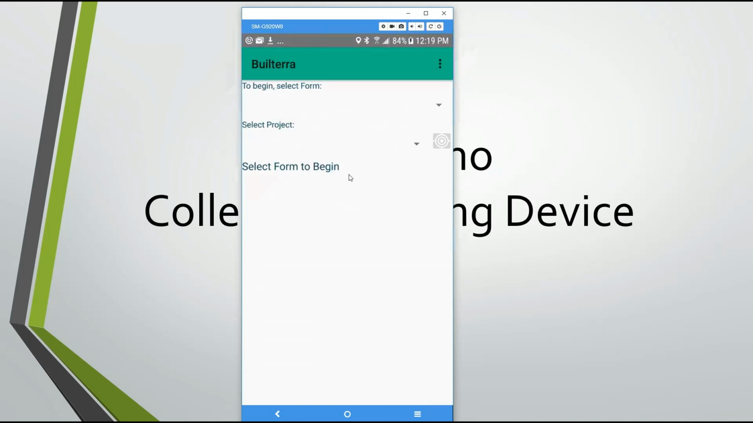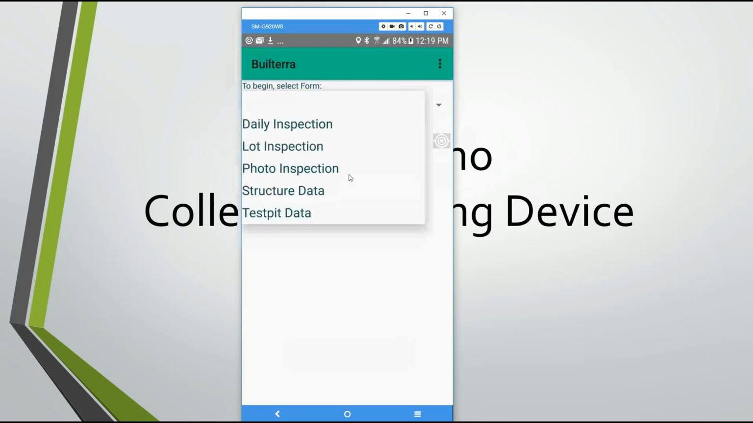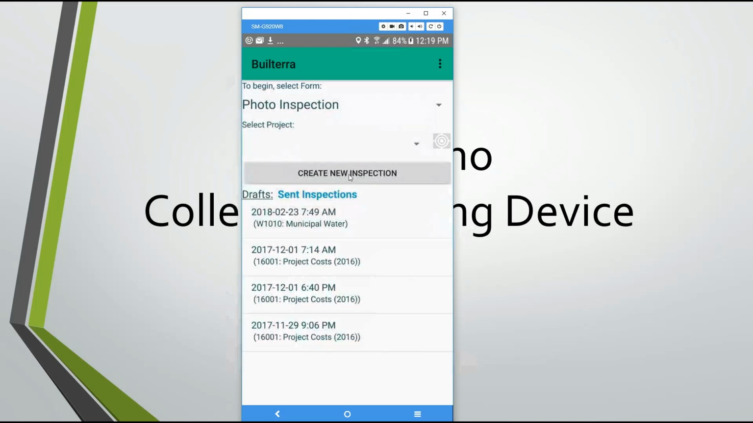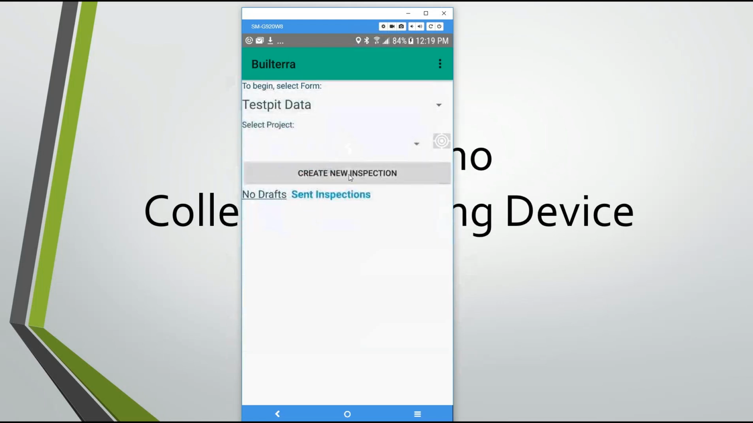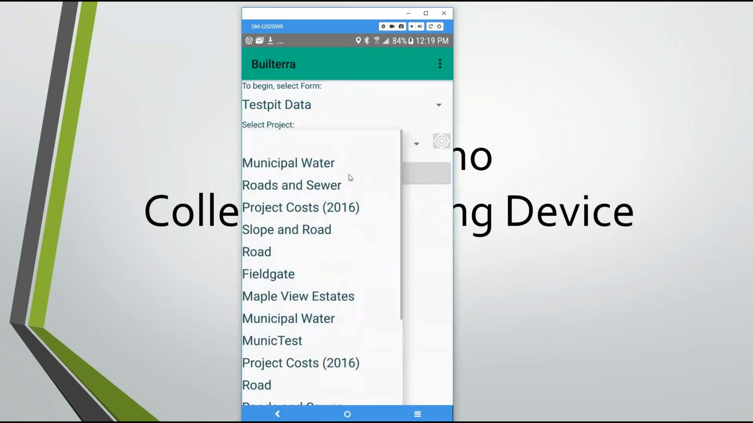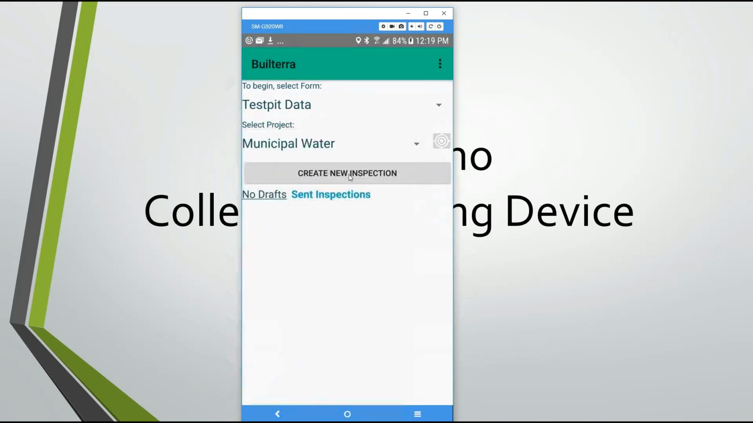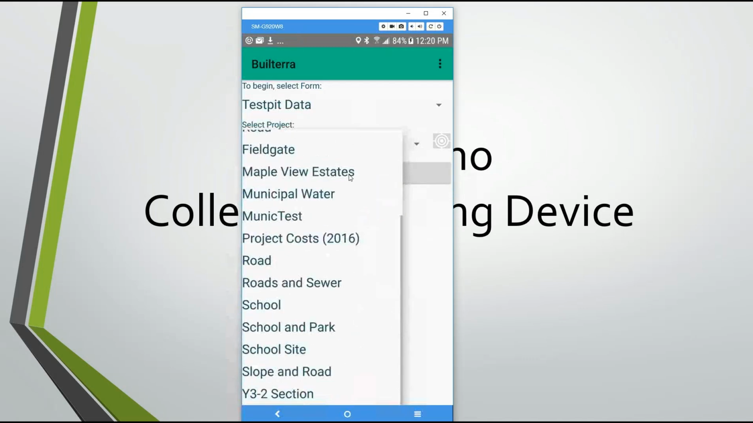And so what we can do is we can then sync to the change I just made. Of course, this might mess up some of my demo data that I created this morning, so we'll see about that. You can pick the basic photo inspection, or you can pick the Testpit data right there. If I pick just the target here, it comes up with municipal water because I'm sitting right in the office here, right nearby.